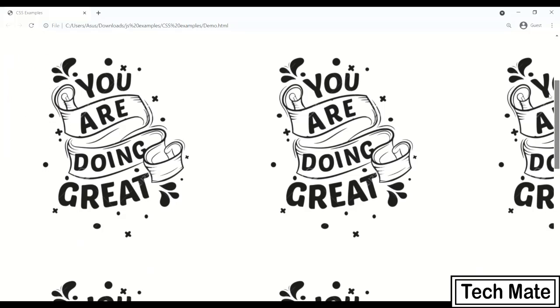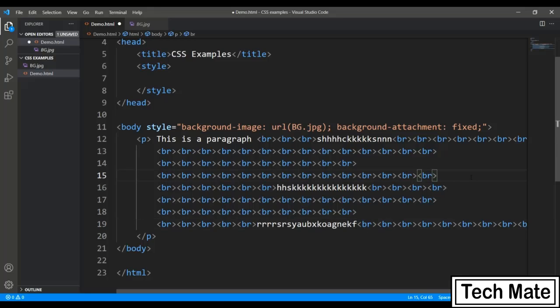So these are the things that you can put in your paragraph or in the background of your whole document, where you can put colors or images in different ways.